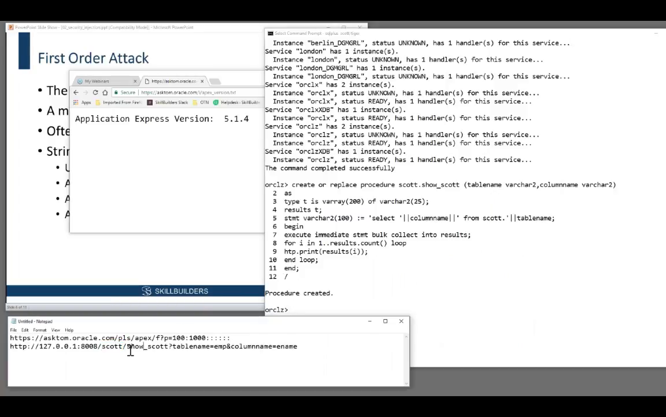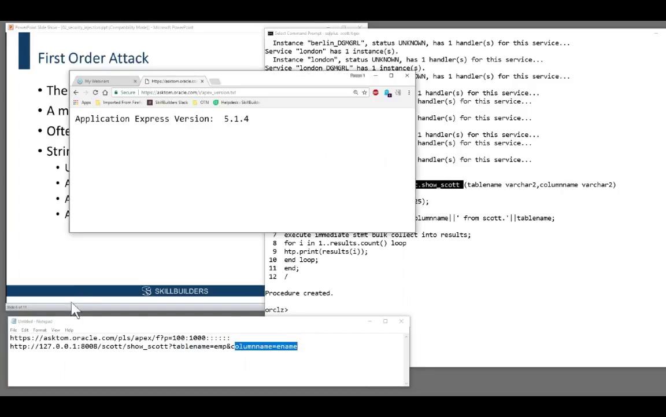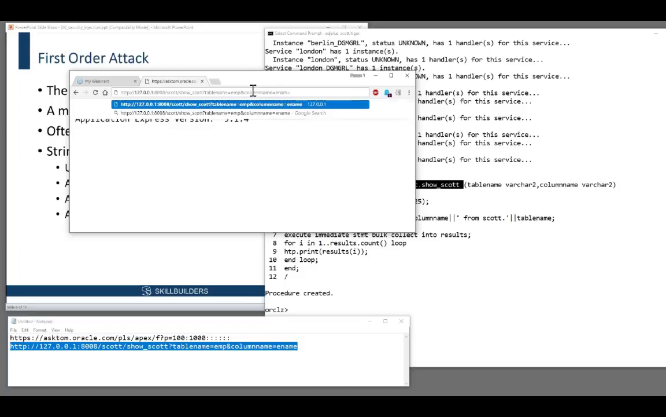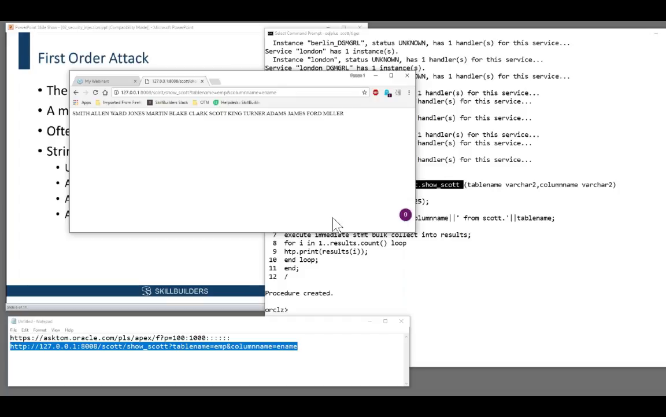And then what am I going to do? I'm going to run the procedure show_scott, which I created here. And I'm passing through the arguments, table name emp, column name ename. So just as I was going to run the procedure f, passing through those arguments for my Apex application, now I'm invoking my own code. So let's run that and see what we get. I get back the names of all the people in the emp table. That's exactly what I wanted. That's what the program was expecting to happen.